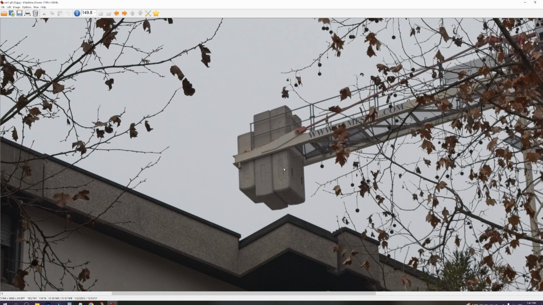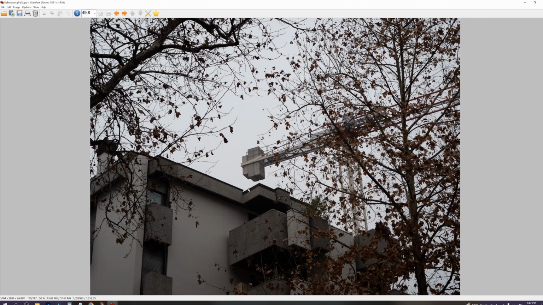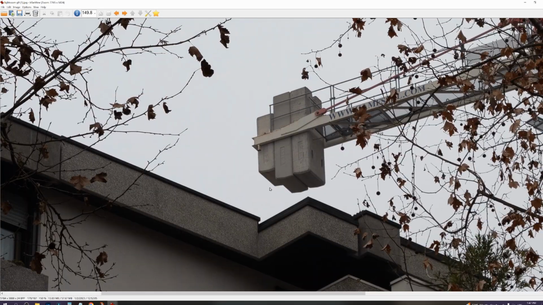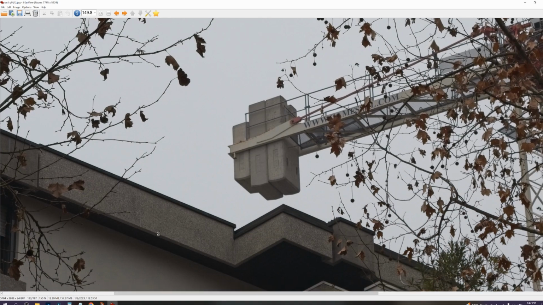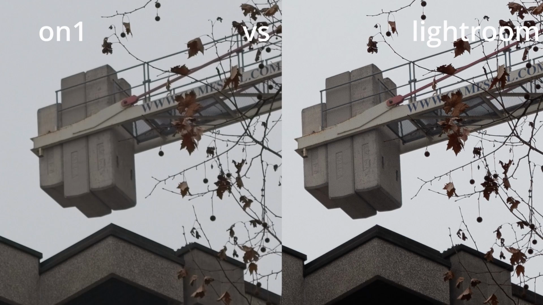All right, zoom in to this thing. Pay attention to the tree leaves, the branches, the leaves. Look how well defined it is, exported with Lightroom. And with On1, it's soft, it's mushy. It doesn't have a clear defined profile. It's just a mess.